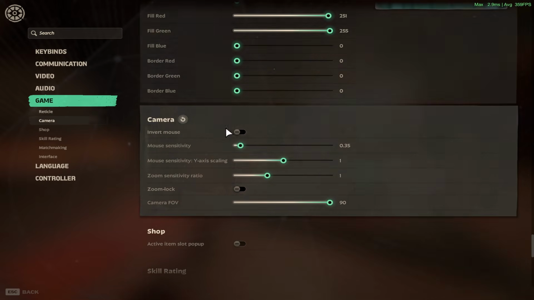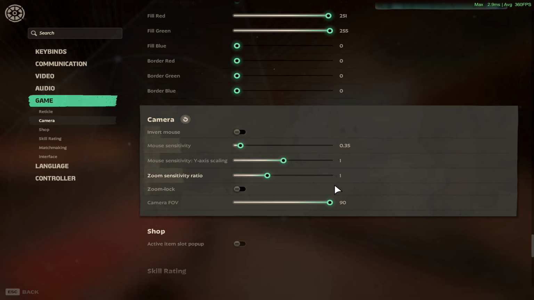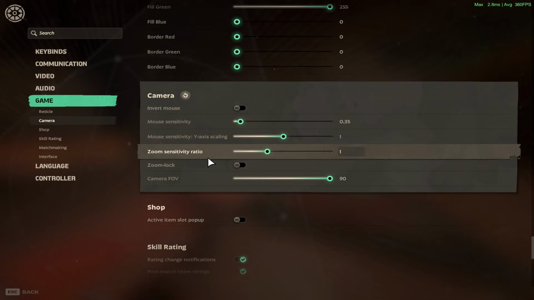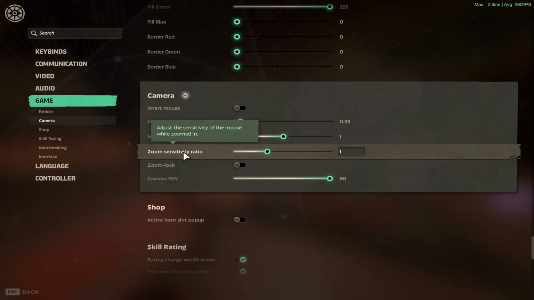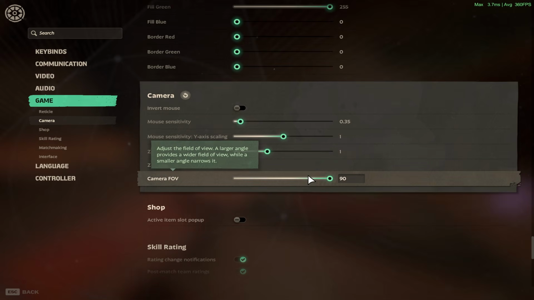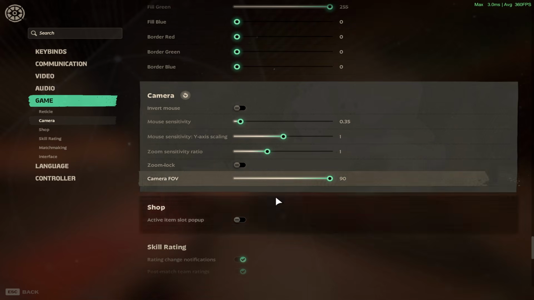For camera, invert mouse off, mouse sensitivity on 0.35, so like 35 cm at 1600 dpi, kind of where I'm sitting. Zoom sensitivity ratio 1, zoom lock off, camera FOV 90, but I go into Convars and change my FOV a little bit. Again, not against the rules. Other aspects of Convars is against the rules, but I only change it for FOV. It makes everything seem further away. You get a little bit more vision, but the downside is that players that seem further away on your screen might be actually closer than they are, so they could hit you with melees, and it looks like a TP melee, but that's kind of the idea.